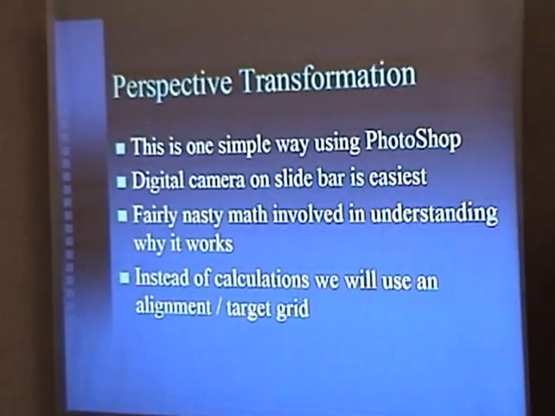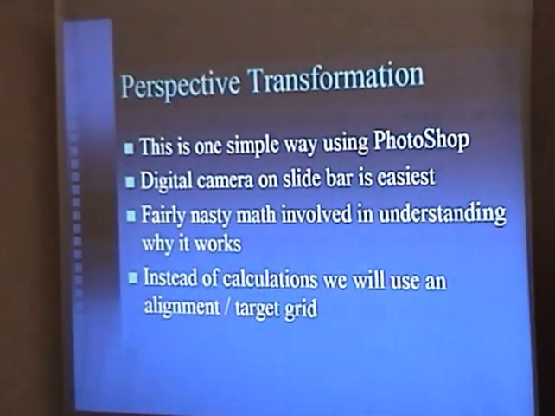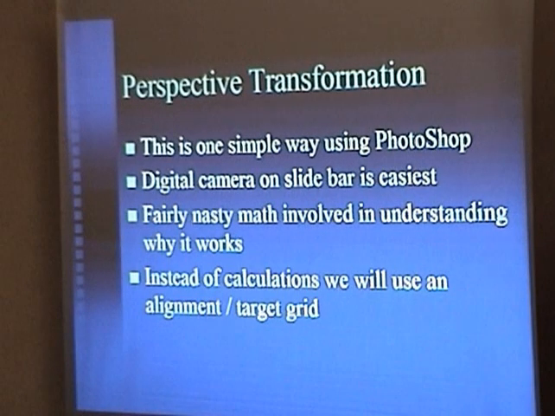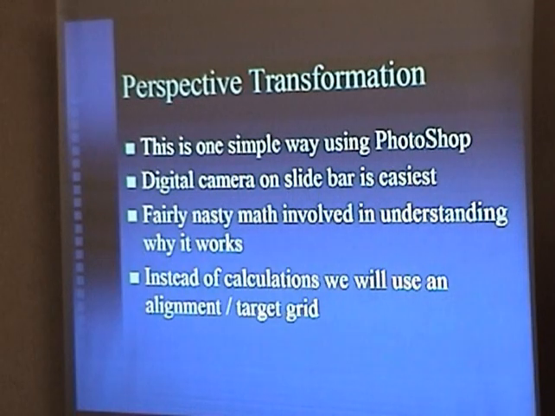What I've discovered is that there's a fairly simple way of doing it in Photoshop. And by the way, I strongly recommend trying this with a digital camera, not a film camera to start with, because you're going to run through a lot of first attempts before you get it right.